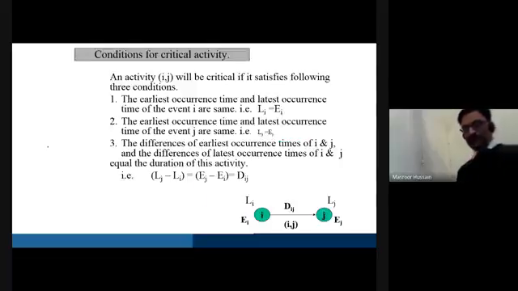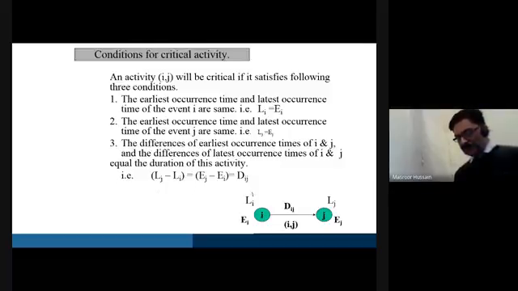Now, to decide whether an activity is critical or not, we simply do some condition checking, some tests. Like what test? The test is very simple. First of all, pick any one of the activities from the network, starting from the left and moving towards the right, just like we did in the forward path computation. And for each activity, you already know the duration of that activity. You also know the earliest occurrence time of that activity.